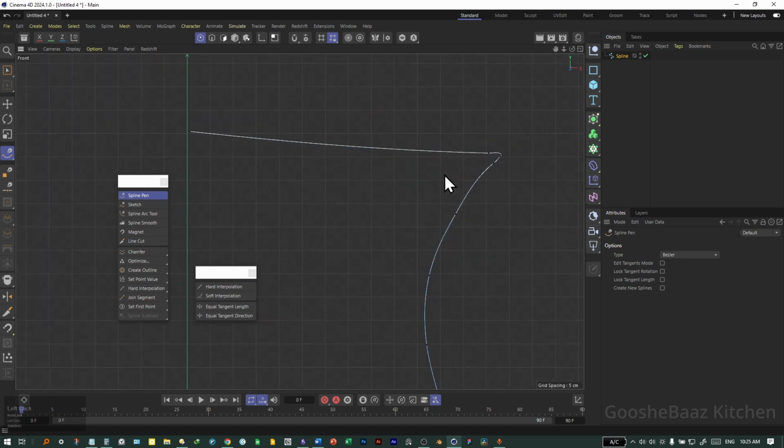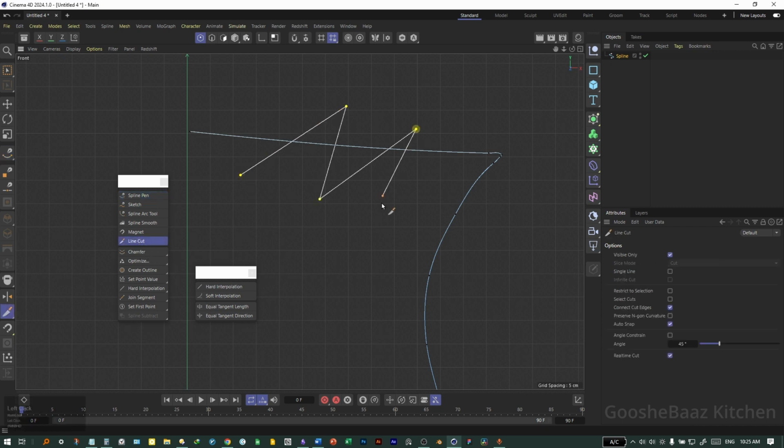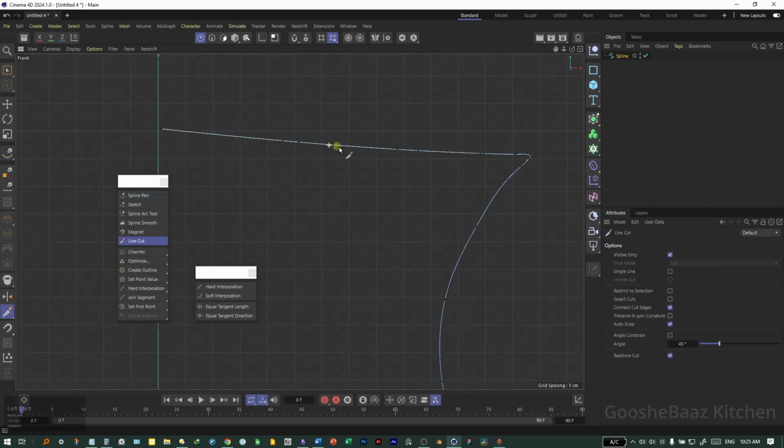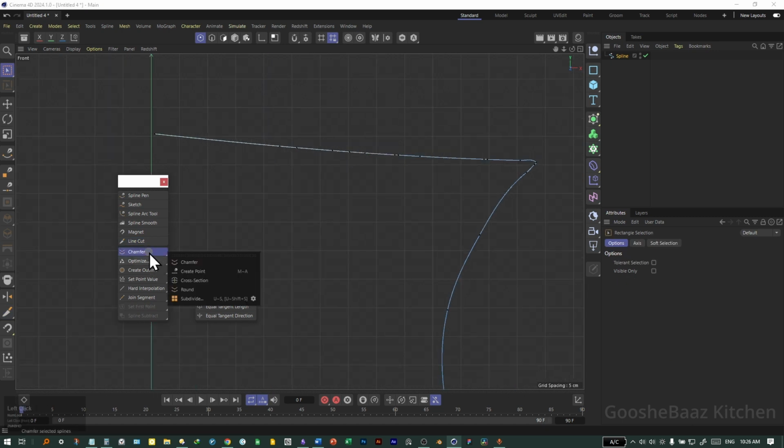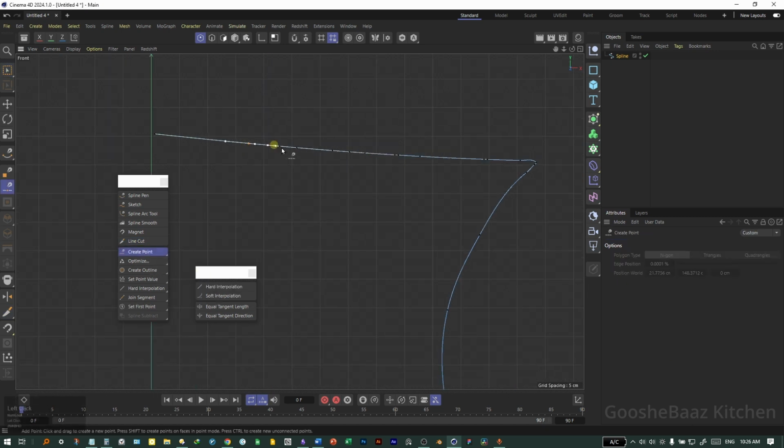If you want to add points on a spline to adjust it further, you have two main tools here. Line cut, where you can click on the screen and add as many points as you want. As you can see, points are added on the spline. Or from this chamfer, you can hold left click and click on create point and click on the spline to add a point on it.